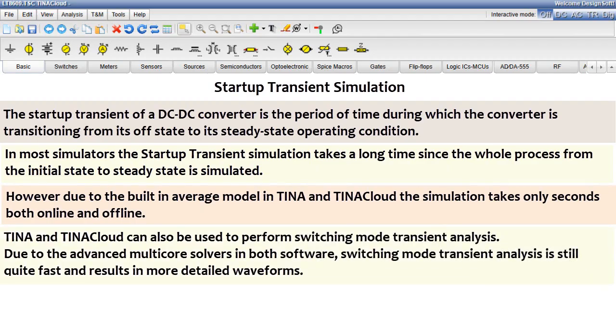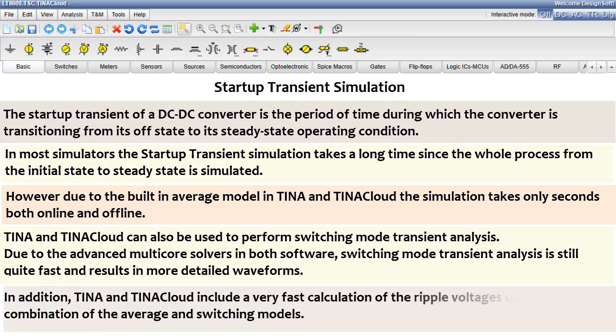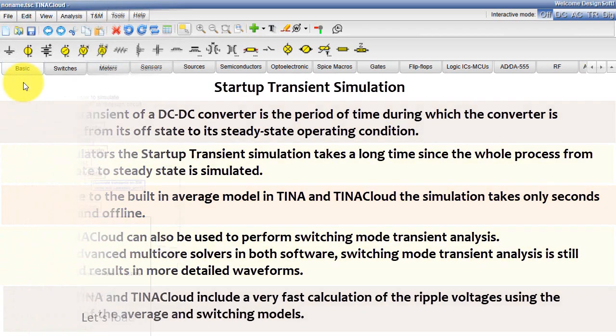Due to the advanced multi-core solvers in both software, switching mode transient analysis is still quite fast, and results in more detailed waveforms. In addition, TINA and TINACloud include a very fast calculation of the ripple voltages, using the combination of the average and switching models.